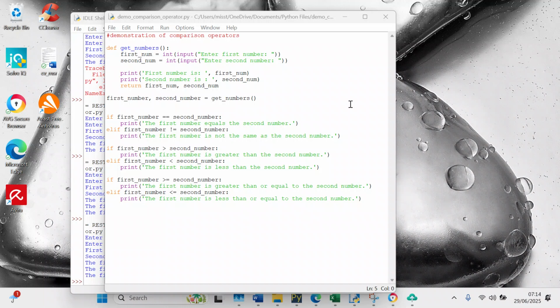Then we're going to call the function. First number, comma, second number equals getNumbers. So that's why we've called the function, and the function doesn't take any arguments as inputs. Now we've got our 2 numbers, so we're going to go through a series of if-else statements to compare the 2 numbers.